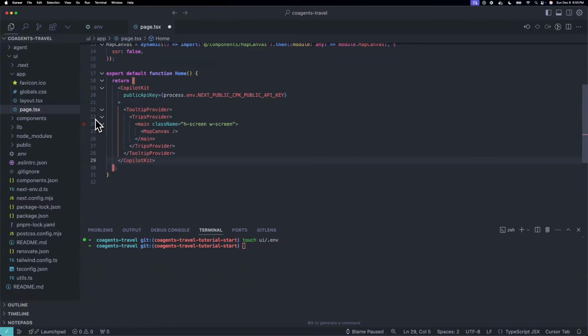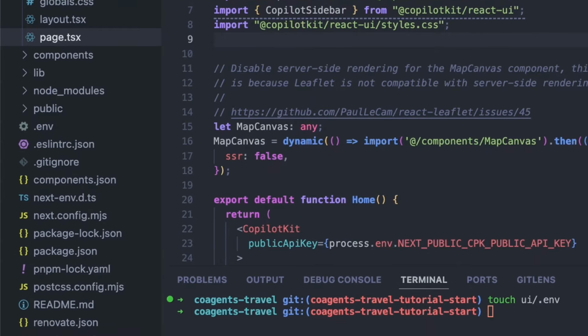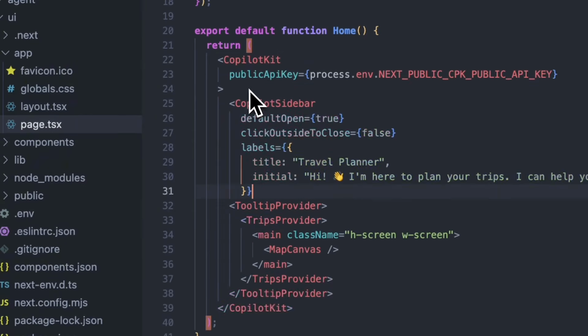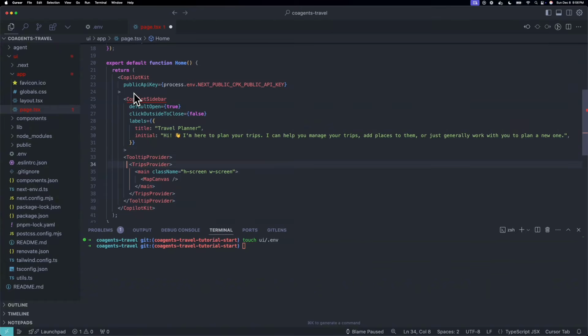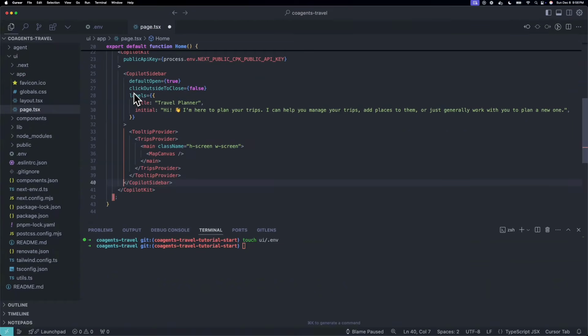Awesome. So now we need something to actually talk with. So we're going to use one of the pre-built components, the Copilot Sidebar. We can import that and start using it, and we're just going to add it right in here. Perfect. Go ahead and close that. And we'll also wrap everything in this, just in case you want to provide your app context of that sidebar.